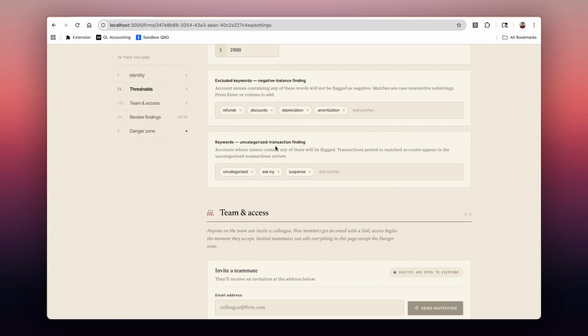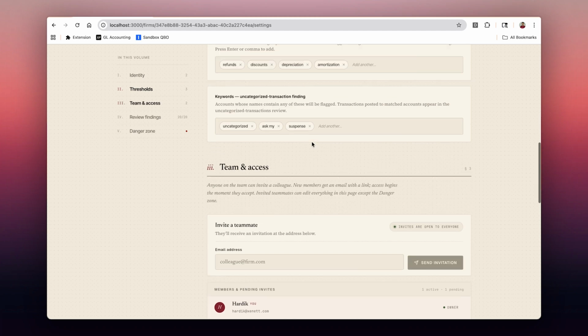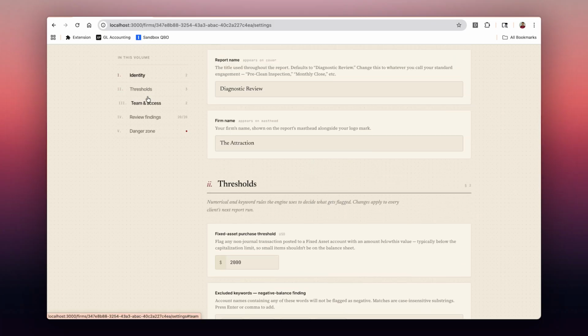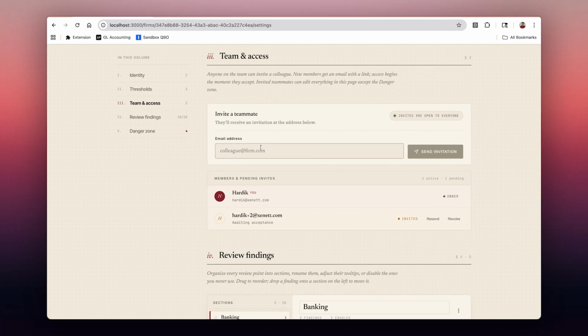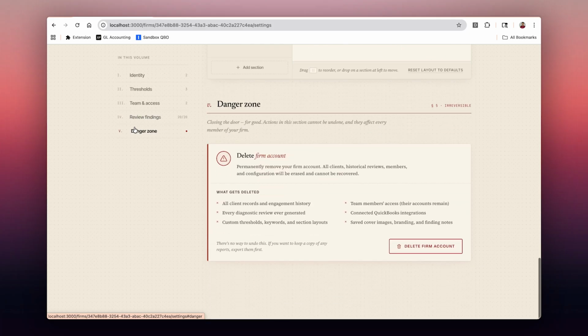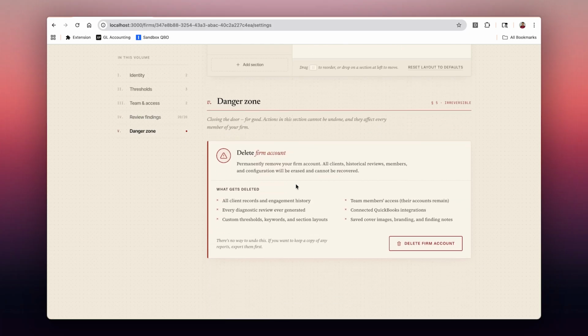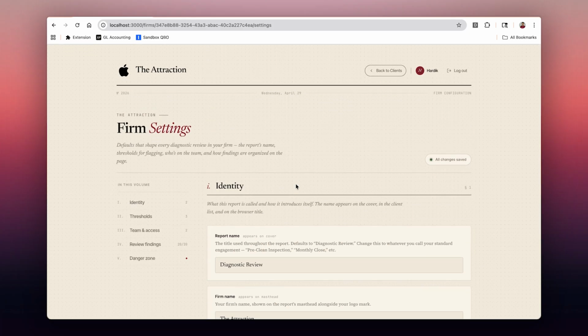Similarly, for uncategorized transactions, any accounts that have these keywords, uncategorized, ask my accountant, suspense, it will show the count for that. If you wanted to add something else, you can also do that. In case you wanted to invite any users, you can do it from here. Danger zone: if you want to delete the whole firm account, you can do that from here, right? So that's pretty much it, guys.